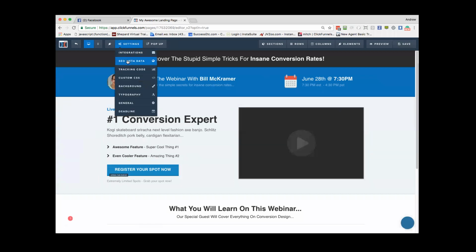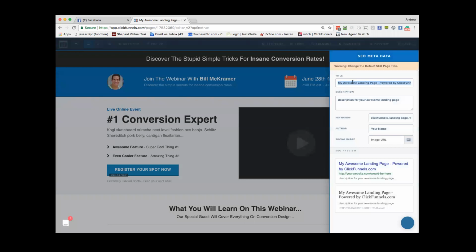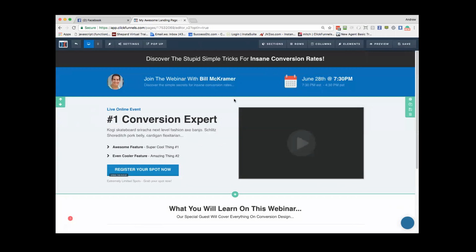And so you go to settings, click on the SEO metadata, and then you're going to change the title, the description, the keywords, and that's what's going to determine what shows up in the Google search when your site gets indexed by Google. And then the author name and the image URL, that's what's going to show up on Facebook or Twitter or other social sites. So you can see the preview of how that's going to look. And if you've updated all those things, then you're ready to go.